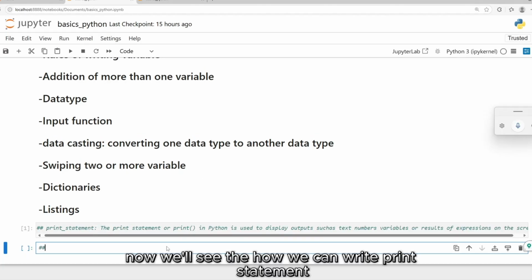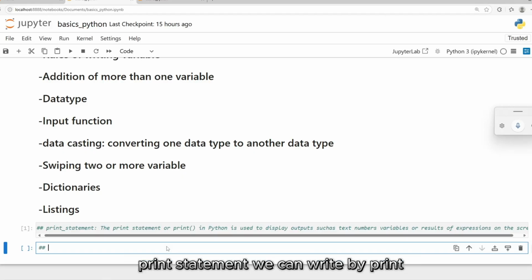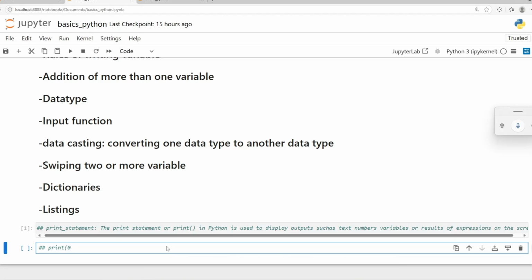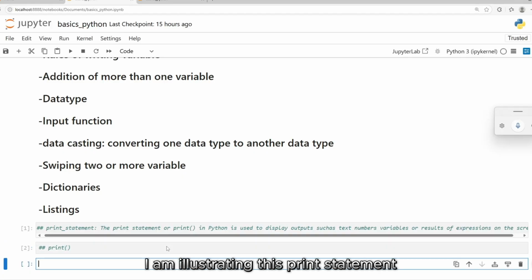Now we'll see how we can write a print statement. We write a print statement by writing print and opening and closing with brackets. Within these brackets, we write what we want to print. I am illustrating this print statement with the help of an example. Suppose I want to print how are you. In order to do that, I just write the print function first.